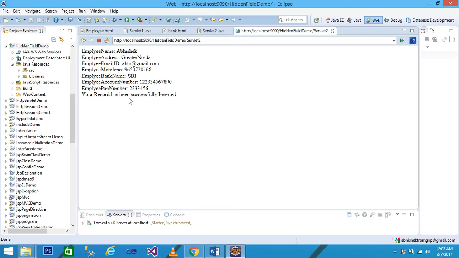All my information is displayed on the Servlet 2, like employee name as Abhishek, employee address as Greater Noida, employee ID as abhi@gmail.com, mobile number, bank name SBI, account number this, PAN number this. Your record has been successfully inserted. In this demo, we simply see the hidden field. What is the use of hidden fields? You simply see here, and I think you understand better.